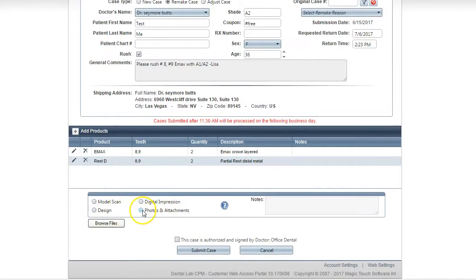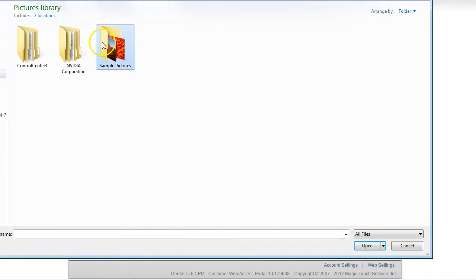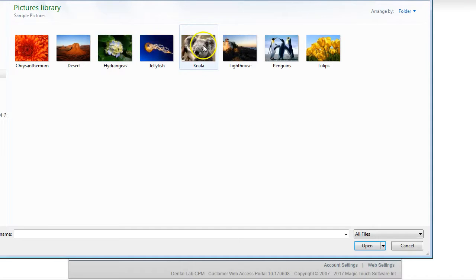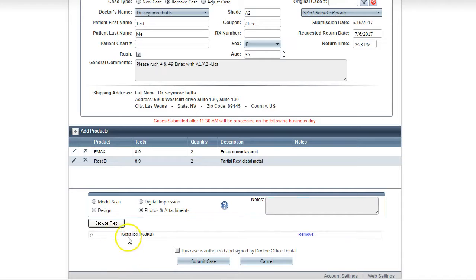If for whatever reason you needed to upload any of the digital impressions, model scans, or design, you can do so by selecting the bubble that you're interested in. And you can grab that information directly from your hard drive. As soon as it's uploaded, it gives you that information. You also can remove that file by selecting remove. Each and every time you complete this, you are checking the box stating that the doctor has reviewed your lab slip, and then you are submitting your case.